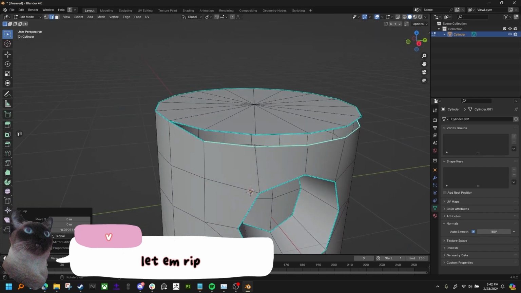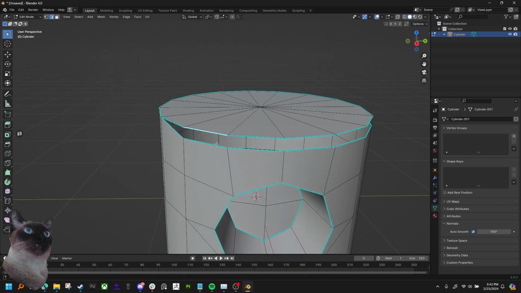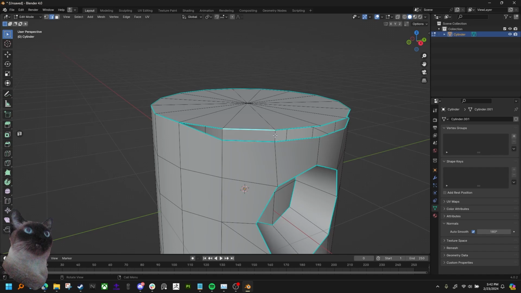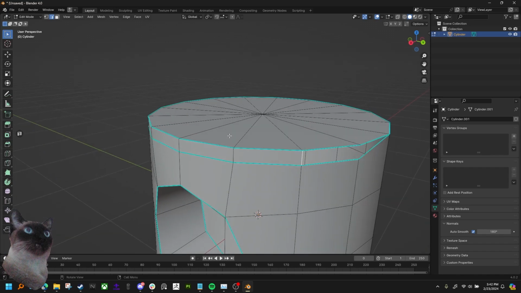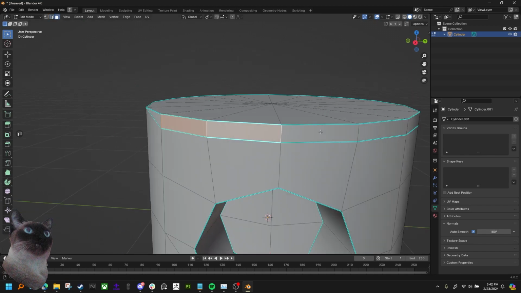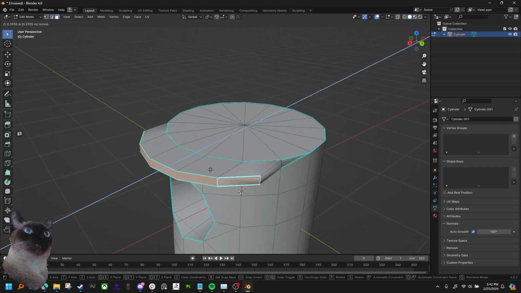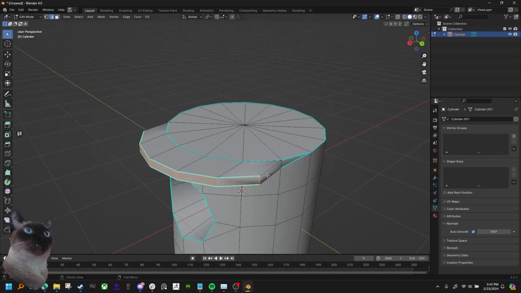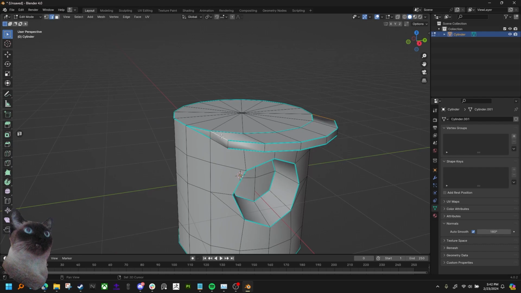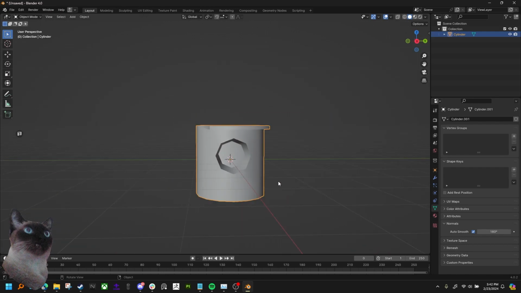For example, if you need to add another topology here, like another loop or half loop, you can easily just do that. Just rip it and add the faces. So for example, I want this to have something like a roof. There we go. That's easily a roof over our, let's say it's a little trash can, because I'm not sure what this is.